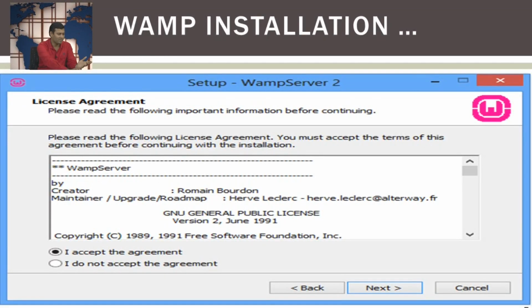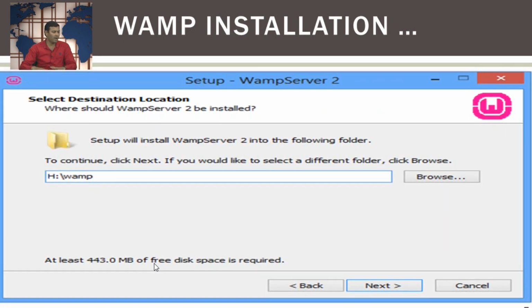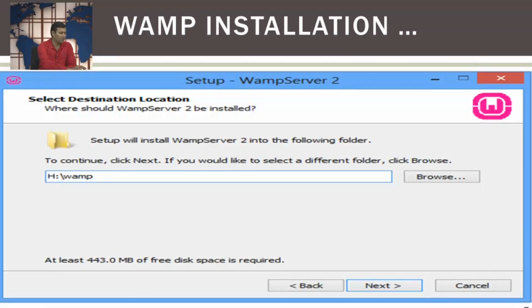After accepting the agreement, if you click on the next button, the next dialog box shows which version of which software you are installing. Here you can see Apache version, MySQL, PHP, PHPSQL Buddy and Xdebug. If you click on the next button, it will ask for the destination location to install your Wamp server. By default it is C drive Wamp, but suppose you want to choose something different, as I did here. I chose H drive, and inside H drive it will create one folder named Wamp. So, here I give the path as H drive Wamp and click on the next button.